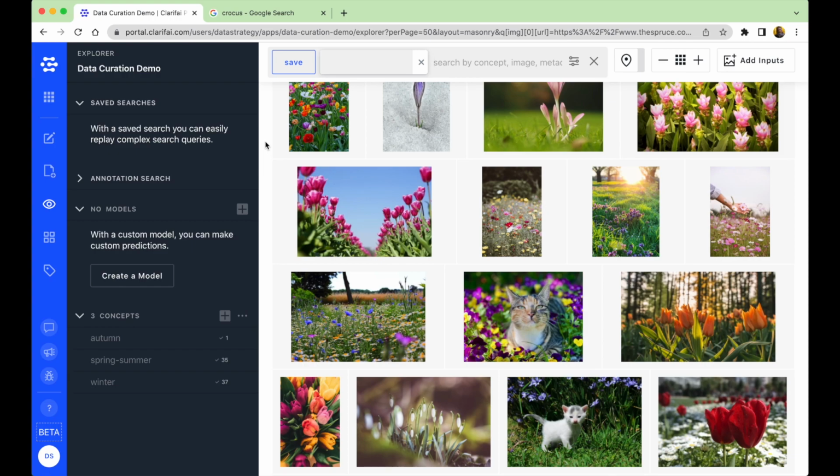You can do the same exact kind of search with an image thumbnail from your clipboard rather than an image URL. So if I had an image of a crocus on my local computer, I could copy it and paste it into the search bar here, and it would search just the same way as we just did.